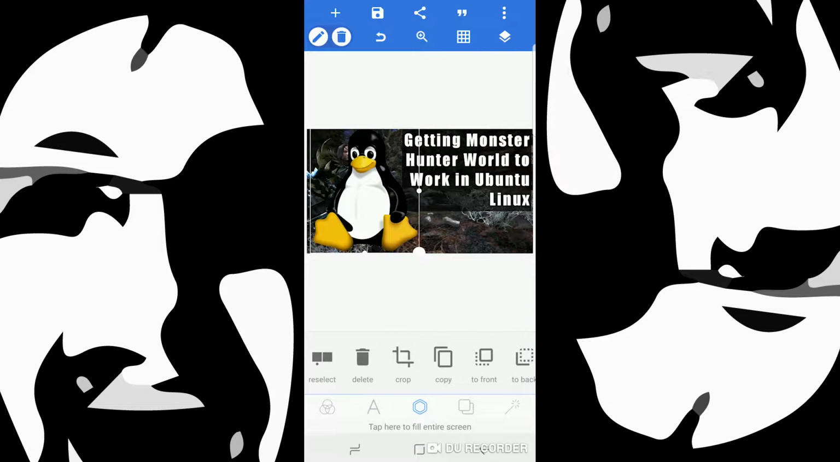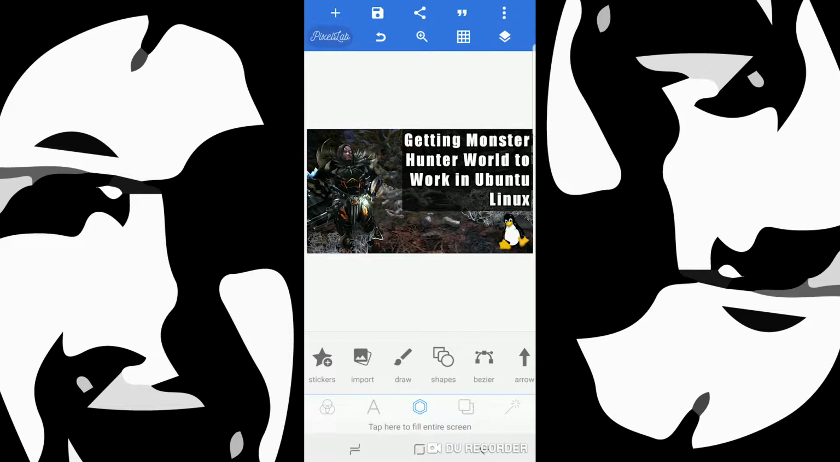And I'm not done moving the Linux penguin around. I'm going to resize him a little bit more. Probably going to have him sitting right down here. I don't like that rotate. I just want him sitting right up.